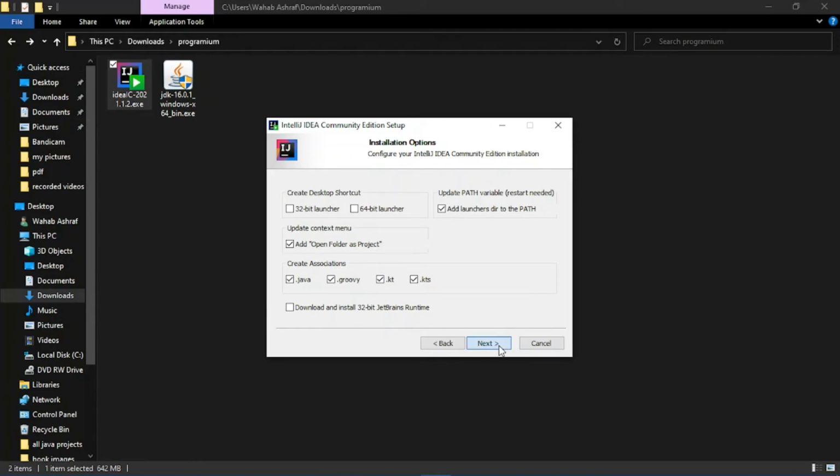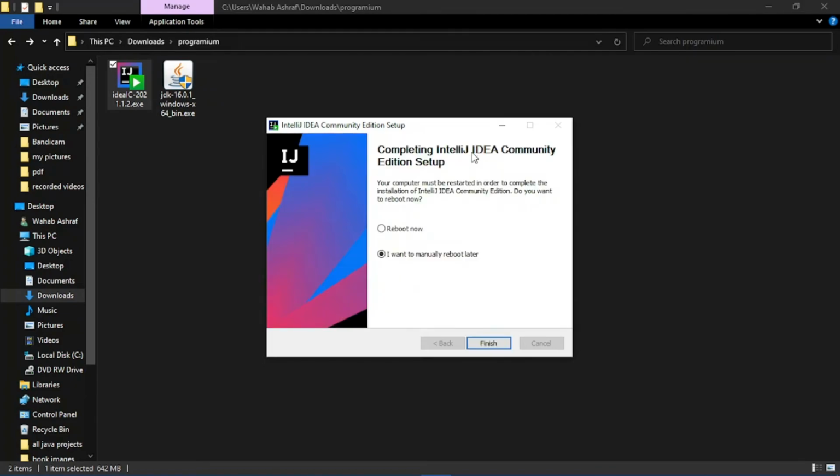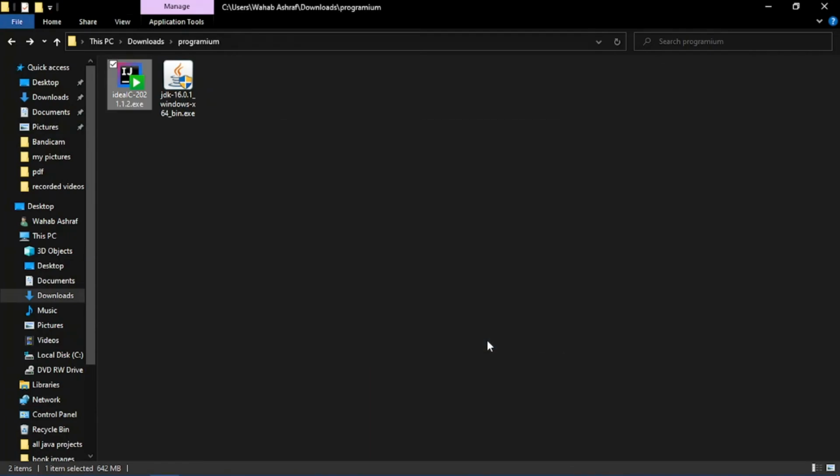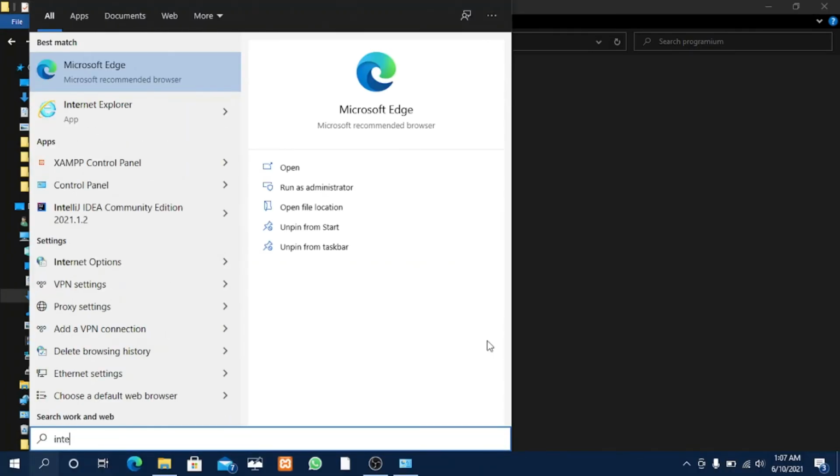And next, select install. Yes, it's installing. So it will be quite a lengthy process, so again I am pausing my video. Okay, now our installer has finished installation. It will ask for you to reboot now or reboot manually. So I will reboot it later and then just select finish. So our IntelliJ IDEA has been installed.